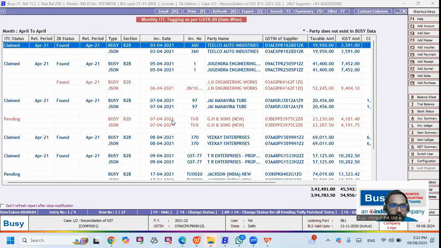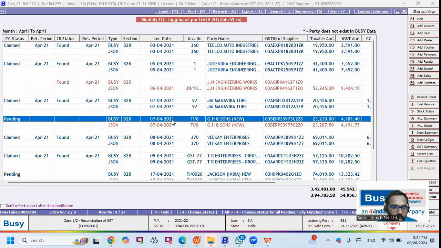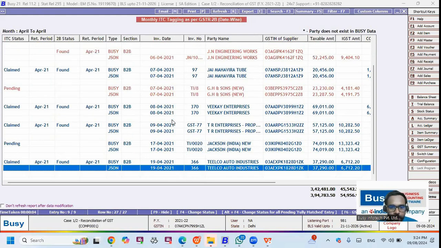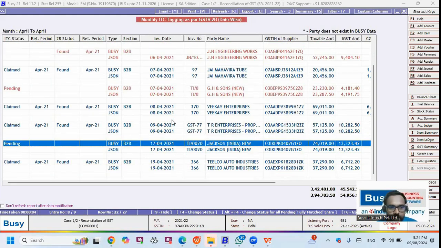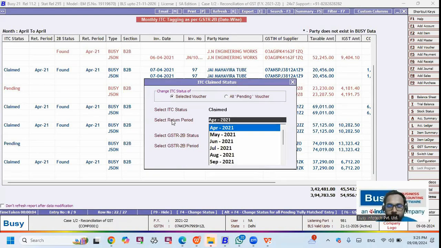In that I am selecting any one specific invoice. So I should select this one, Jackson India new. The specific tagging was in the month of April. So here I can press the F4 shortcut key and update the status claimed and return period. So assume that in April month I am doing this ITC tagging, but the claim was done in the next month. It is called May month.